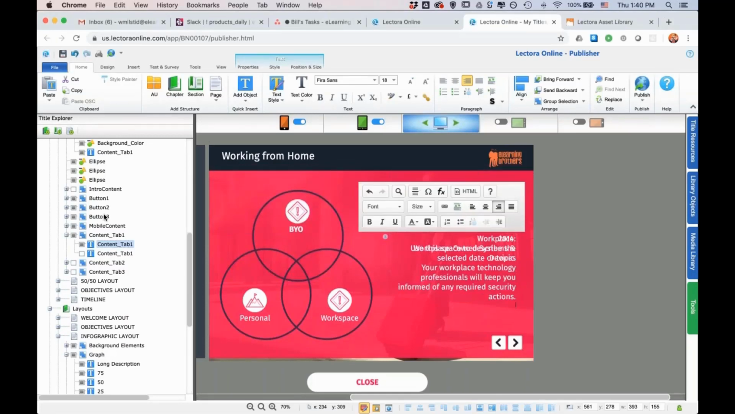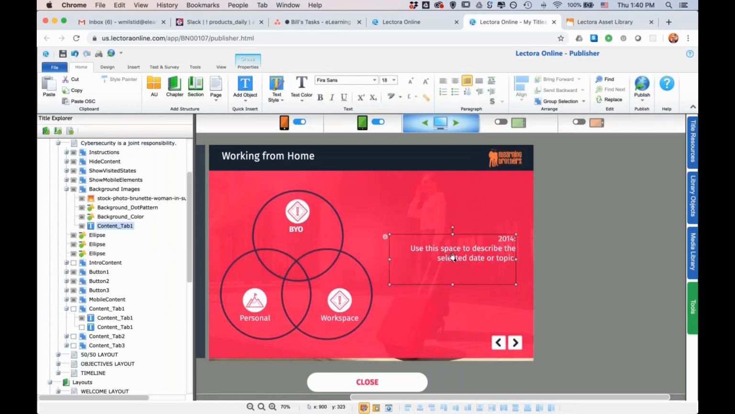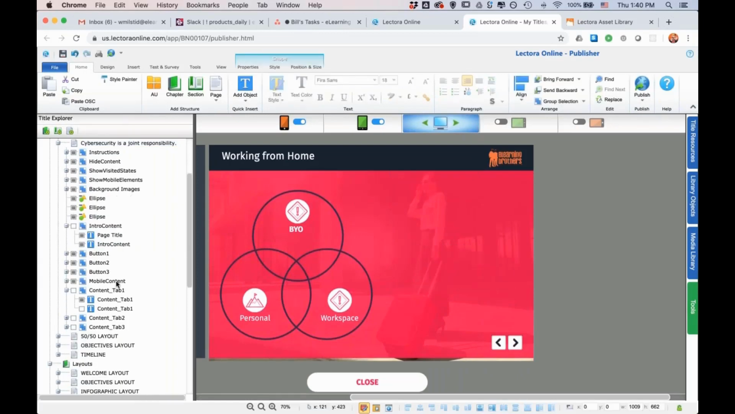That was an error. Okay. Let's go ahead and reorganize. There we go. I like that. We're going to do the same thing basically with this group.